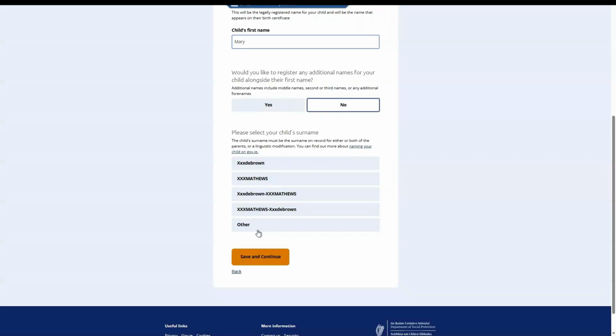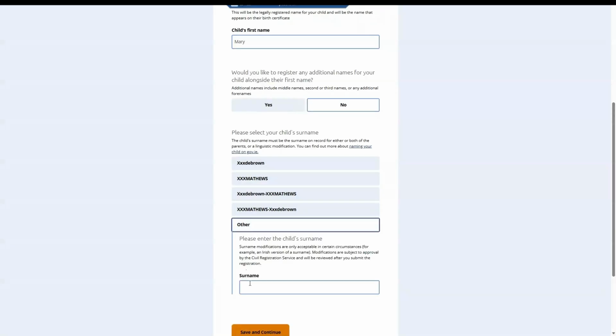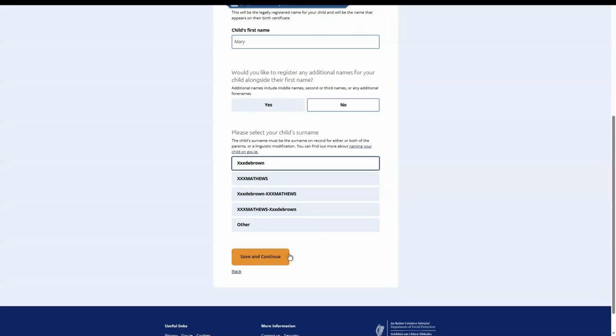You also have the option to select Other and enter the child's surname. Surname modifications are only acceptable in certain circumstances, for example, an Irish version of the surname. Modifications are subject to approval by the Civil Registration Service and will be reviewed after you submit the registration. When you have selected your child's surname, click Save and Continue.